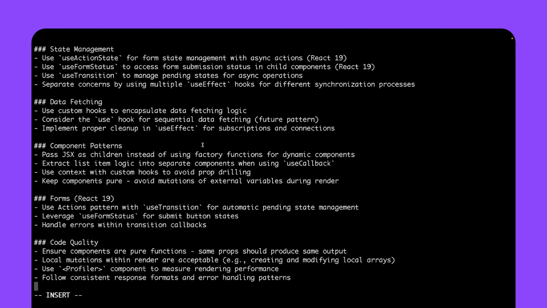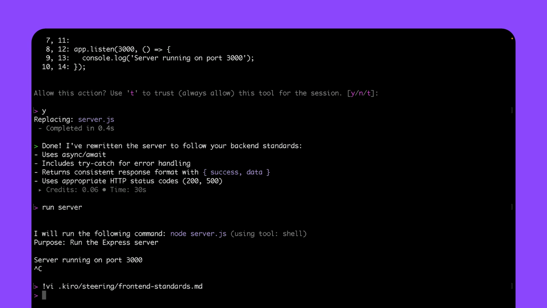You might have a shared repository where these best practices are written down for the team to follow, and that's where you might be getting it from as well. And this is what I have. This is related to React and how I wanted to follow React 19 conventions because I want to build an app in React 19. So here we go. And then now I have my content here. I'm ready to save it by pressing escape :wq. Awesome. Now I also have front-end standards loaded.